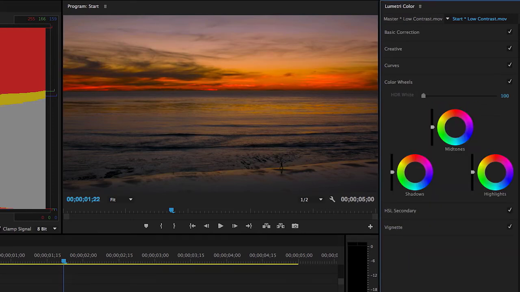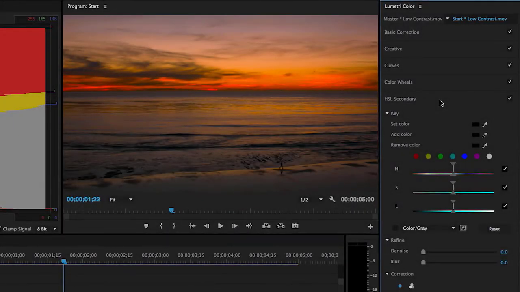The Color Wheels panel lets me focus the luminance and tint adjustments on just the shadows, midtones, and highlights. I'm going to add a hint of reddish-orange to just the highlights. The HSL secondary panel allows me to perform selective adjustments based on hue, saturation, and luminance. I'll use the eyedropper to select just the orange part of the sunset.